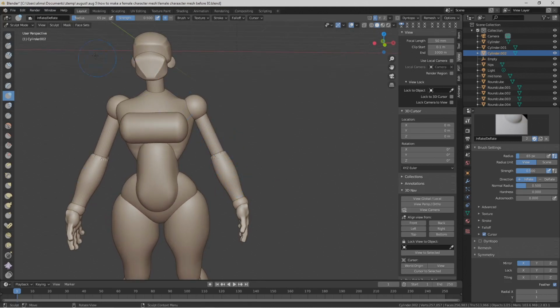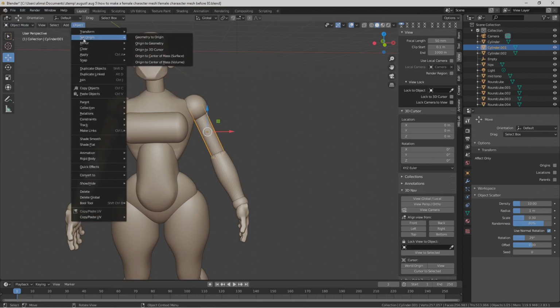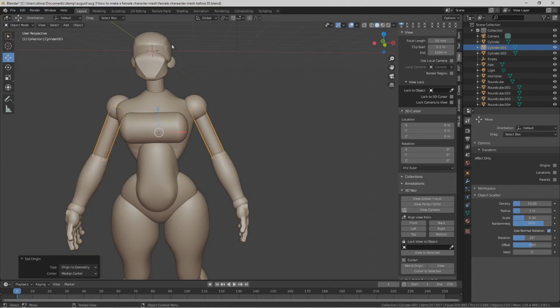inflate. So I'm going to go to the upper left, go to object mode, select here. Oops, see this? There's the origin point. So I need to go to Object, Set Origin. I want that origin point not to be on an arm like you currently see it. I want it to be in the center. So I select origin to geometry. It's in the center. Now we can sculpt and be fine with it.